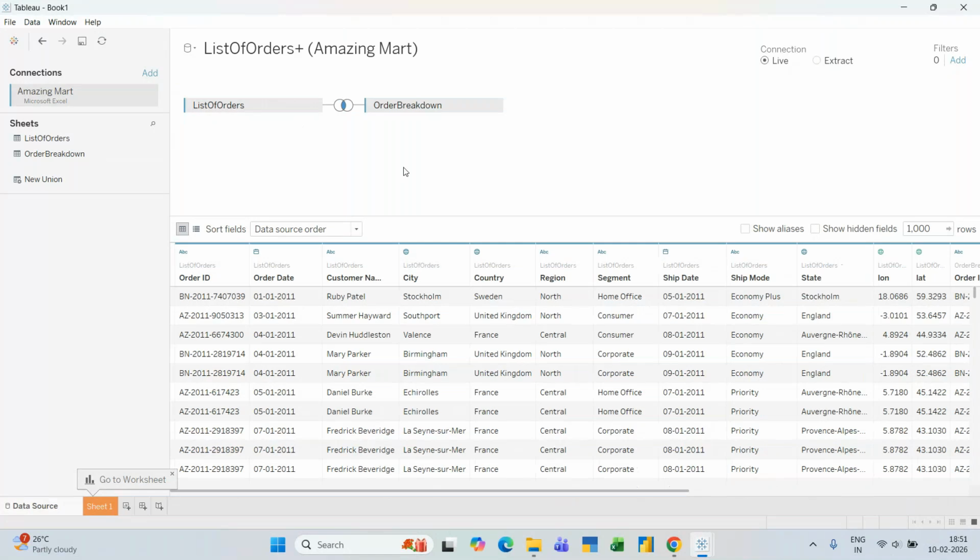In Power Pivot, you saw that manually I have to build the relationship and tell how the tables are related to each other. But here I need not do anything. Automatically Tableau is identifying the common field and giving the relationship. Clear?